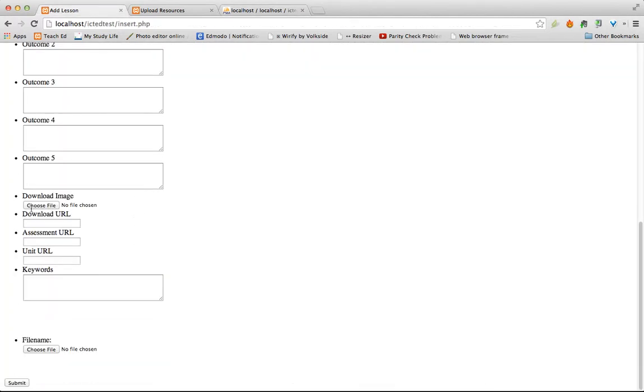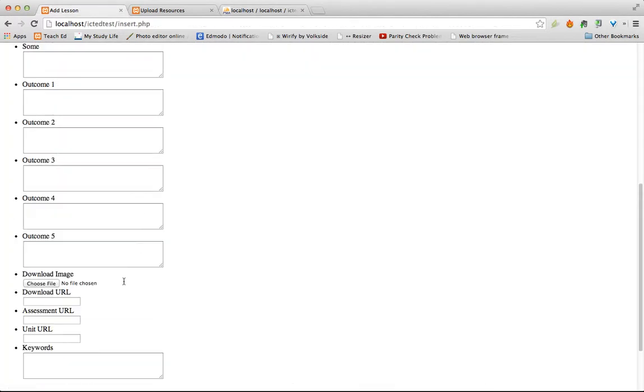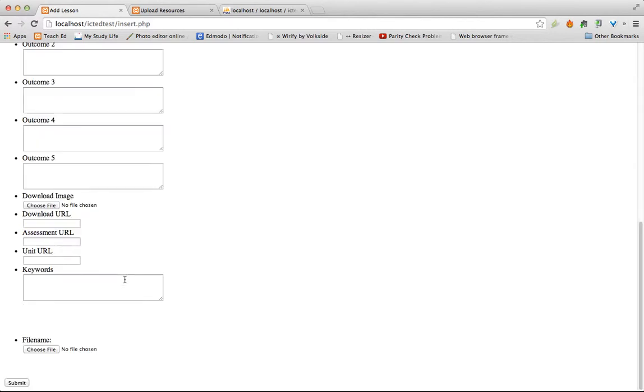Now all this works here for the insert.php. I can't remember what this file name thing is. God, for the life of me, I haven't done this for a while.